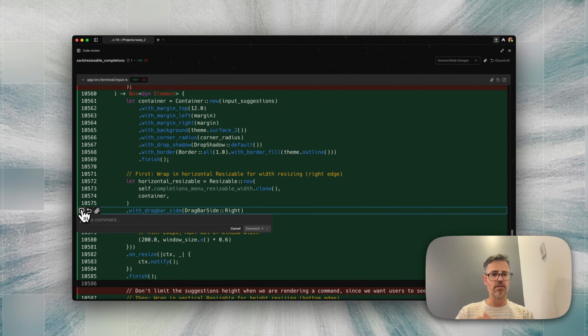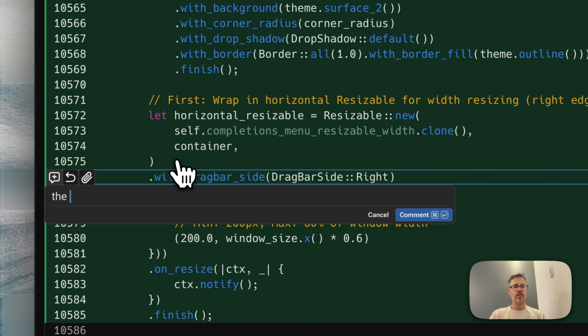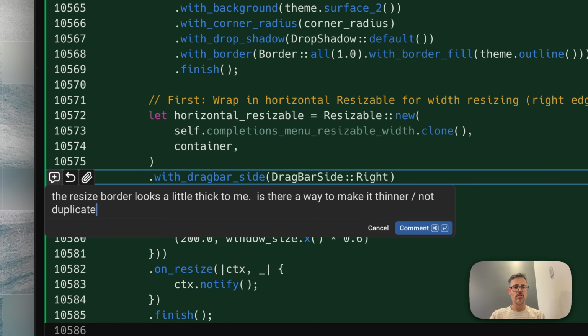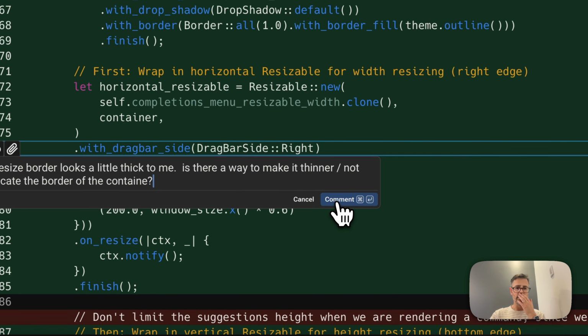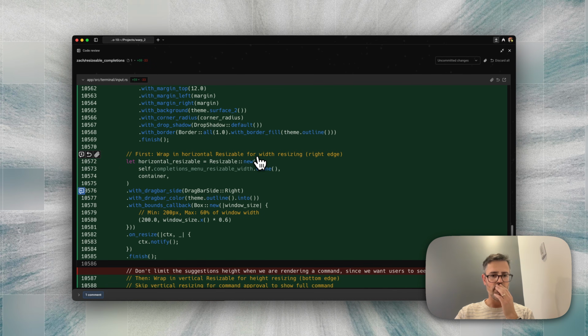I'm going to ask a question. The resize border looks a little thick to me. Is there a way to make it thinner, or not duplicate the border of the container? So I'm going to add this as a comment here, which is really a question.